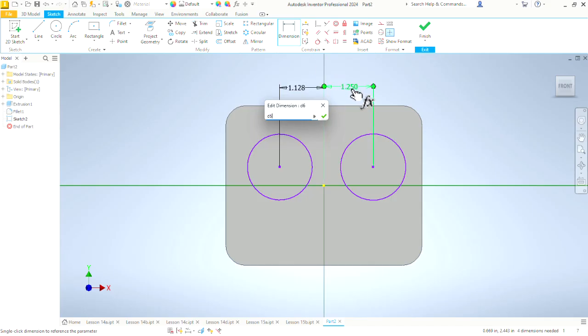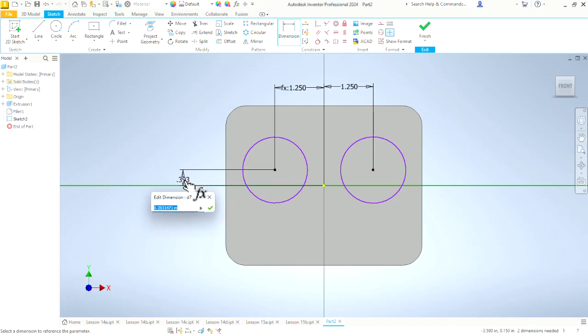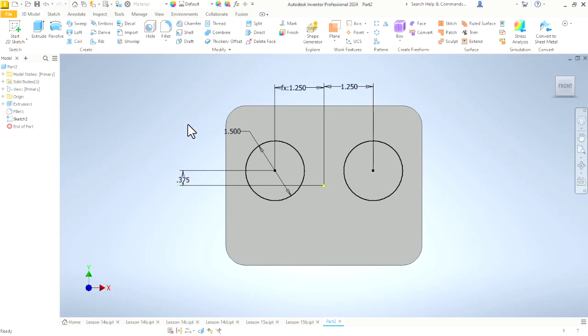Let's make these equal to each other, so that's symmetrical. We'll use the horizontal constraint to make sure those two circles stay aligned with each other, and we will put them, so we have a dimension off the origin, make that 0.375. Circles need a diameter. Make these 1.5 inches. Use an equal constraint to make these two circles equal to each other. Say OK, and finish that sketch.